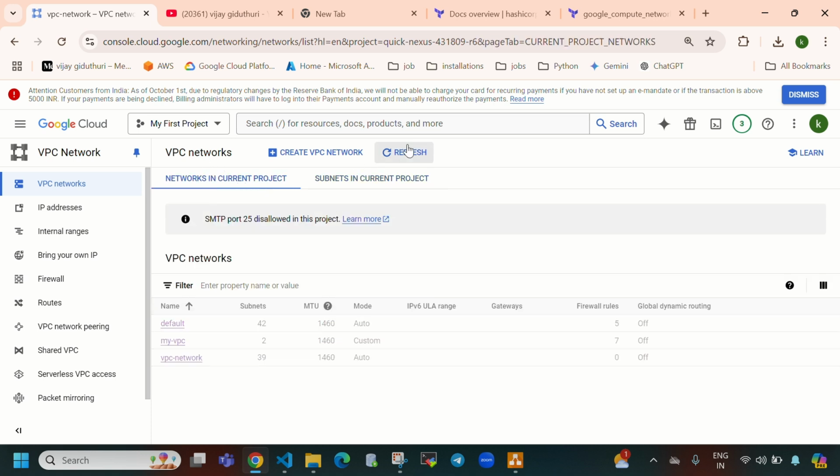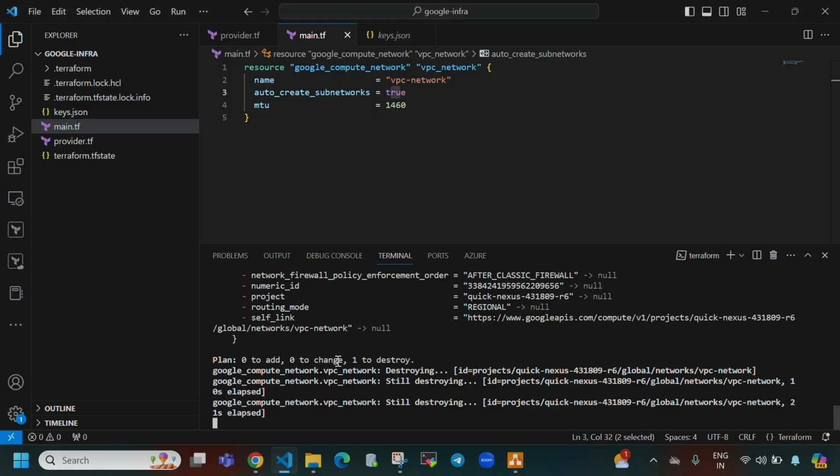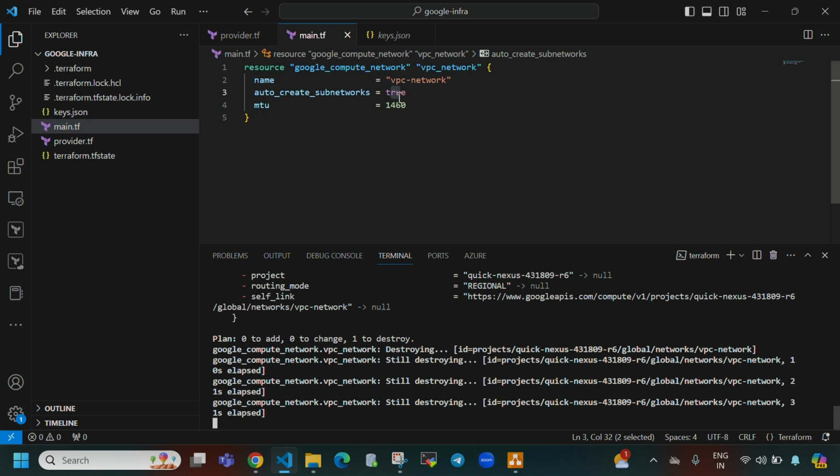Let's refresh this. It is still in the destroying state, so we need to wait for some time. After completing this, let's change this to false. If you change this to false, only VPC will be created, guys.